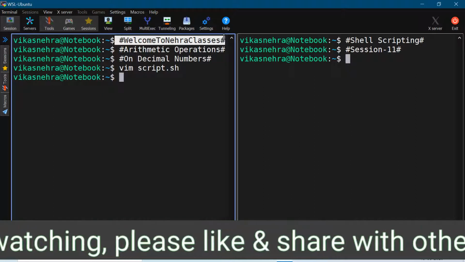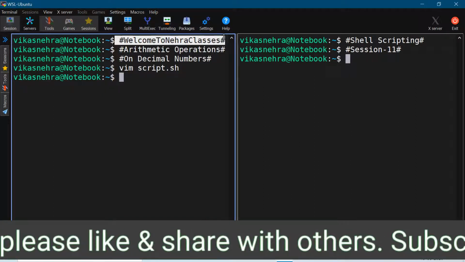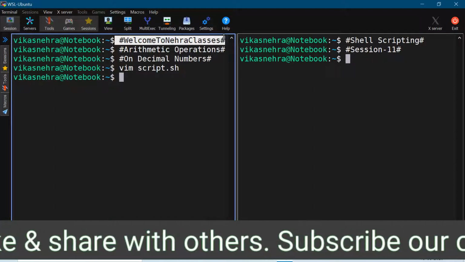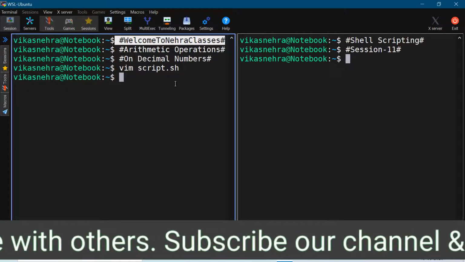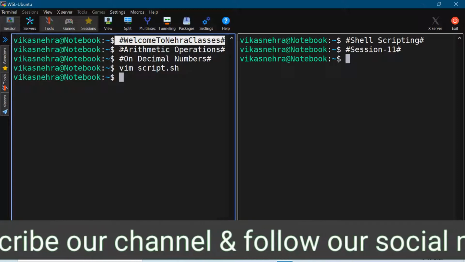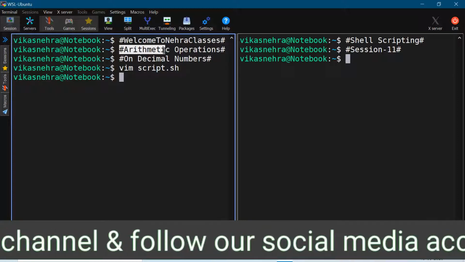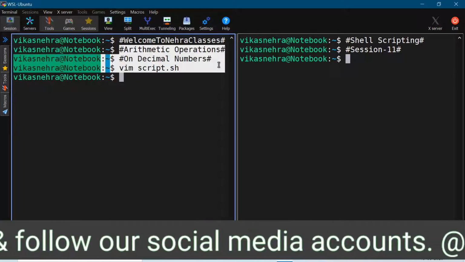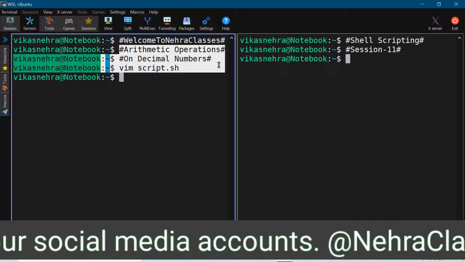Friends, in the previous session, we learned the method of performing arithmetic operations on integers in bash shell scripting. In today's session, we will learn how we can perform arithmetic operations on decimal numbers in shell scripting.